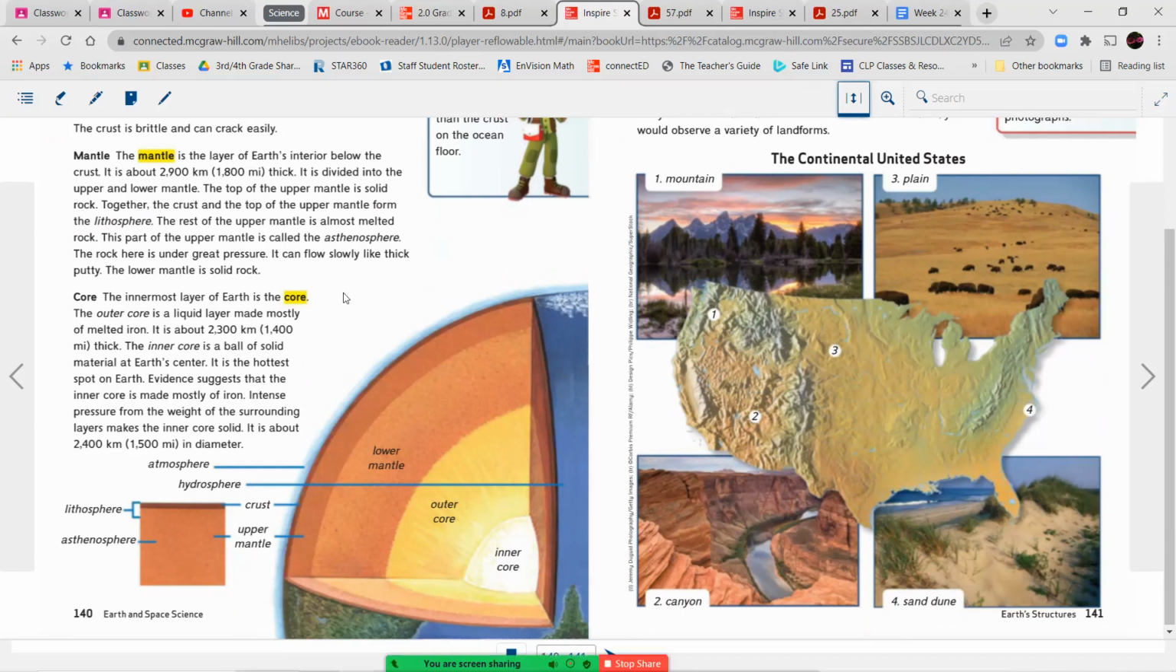The mantle. The mantle is a layer of Earth's interior below the crust. It's about 2,900 kilometers thick. It's divided into the upper and lower mantle. The top of the upper mantle is solid rock. Together, the crust and the top of the upper mantle form the lithosphere. The rest of the upper mantle is almost melted rock. This part of the upper mantle is called the asthenosphere. The rock here is under great pressure. It can flow slowly like thick putty. The lower mantle is solid rock.